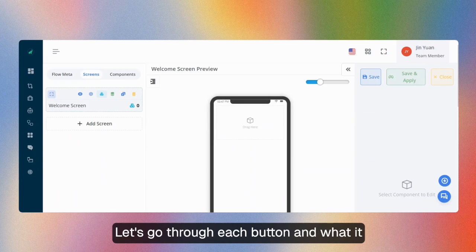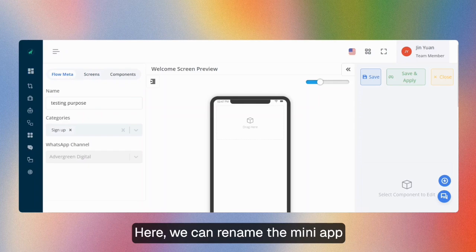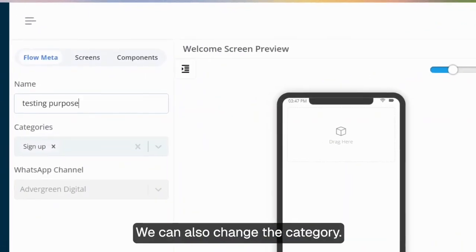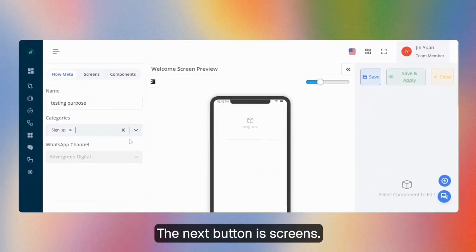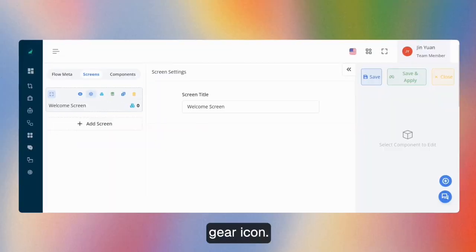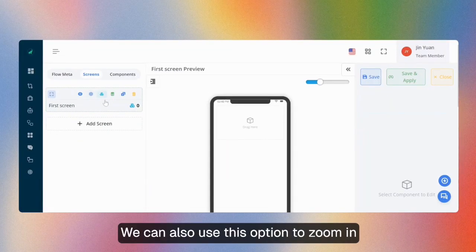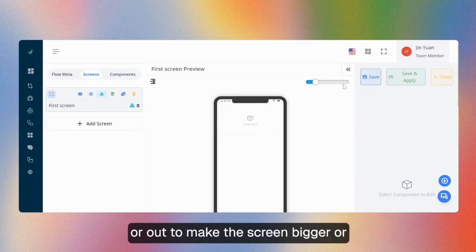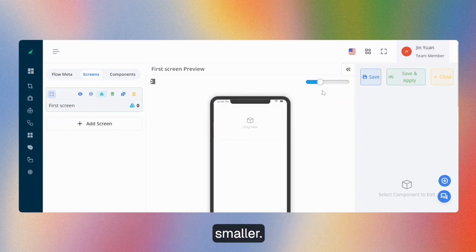Let's go through each button and what it does. On the left-hand side, there is the flow menu. Here we can rename the Mini App project. We can also change the category. The next button is Screens. We can rename the screen by pressing the gear icon. This is the first screen. We can also use this option to zoom in or out to make the screen bigger or smaller.